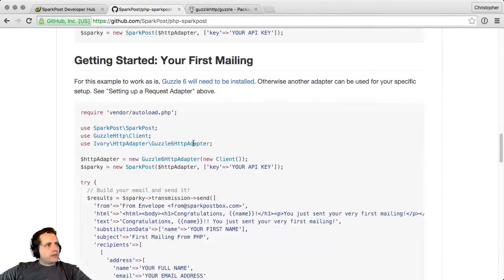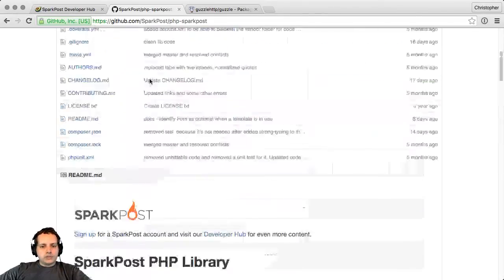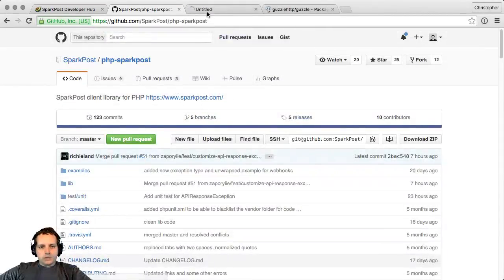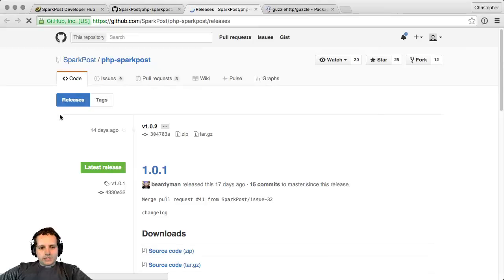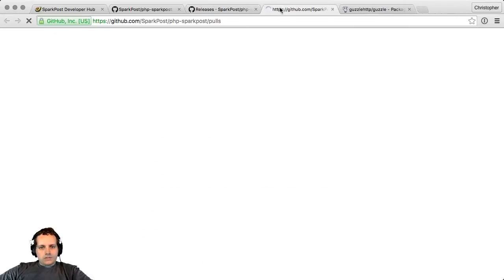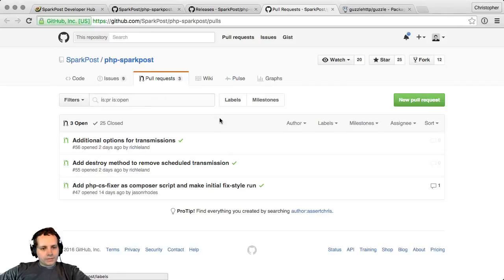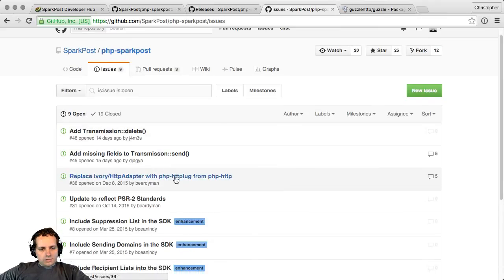Very interesting. Now, there's a couple of things. Firstly, I don't like that this gives me a deprecation warning. The SDK appears to be a little out of date. We go to releases, and let's see where the latest release is. 14 days ago, there is a release. Very interesting. What pull requests are here? Replace.